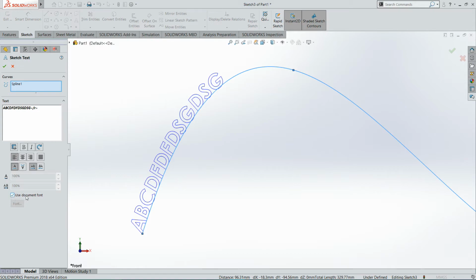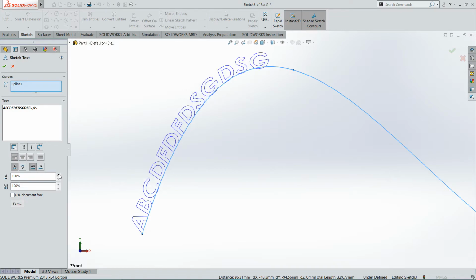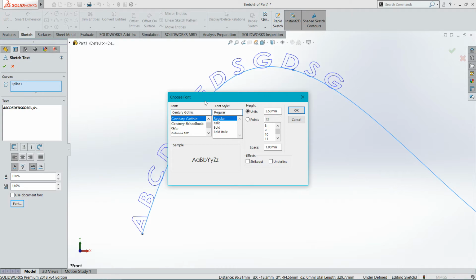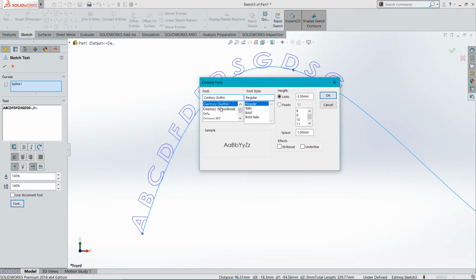Then after here it is use document font. So let's unclick it. Now there is an option for width factor. Now you can see the width of that digit will increase when you increase this. Then after there is a space between each. Then after I will use this font. Here there is flexibility to choose the types of font and style. You can select anyone. Click.